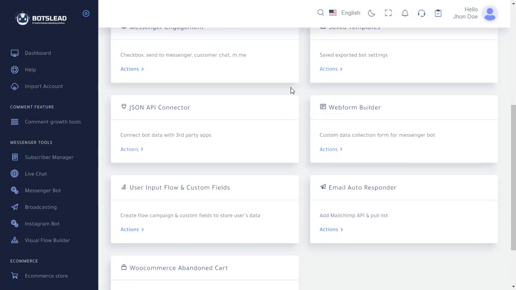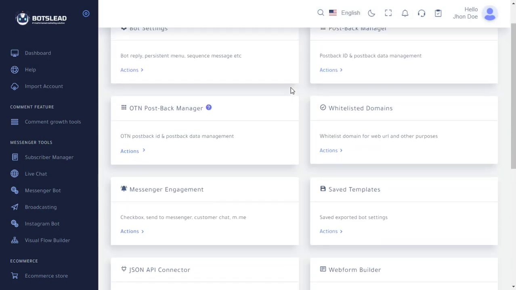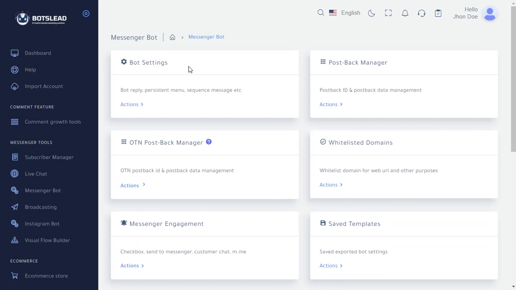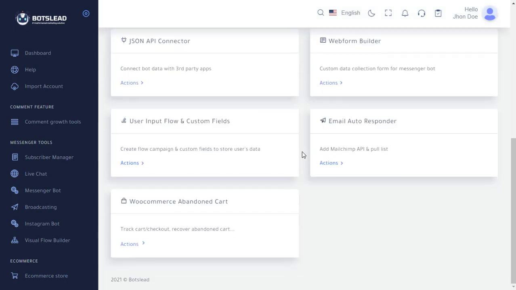Botslead Messenger Bot section is divided into 11 subsections. They are as follows. 1. Bot settings. 2. Postback manager. 3. OTN Postback Manager. 4. Whitelist domains. 5. Messenger engagement. 6. Save templates. 7. JSON API connector. 8. Web form builder. 9. User input flow and custom fields. 10. Email autoresponder. And 11. WooCommerce abandoned cart.